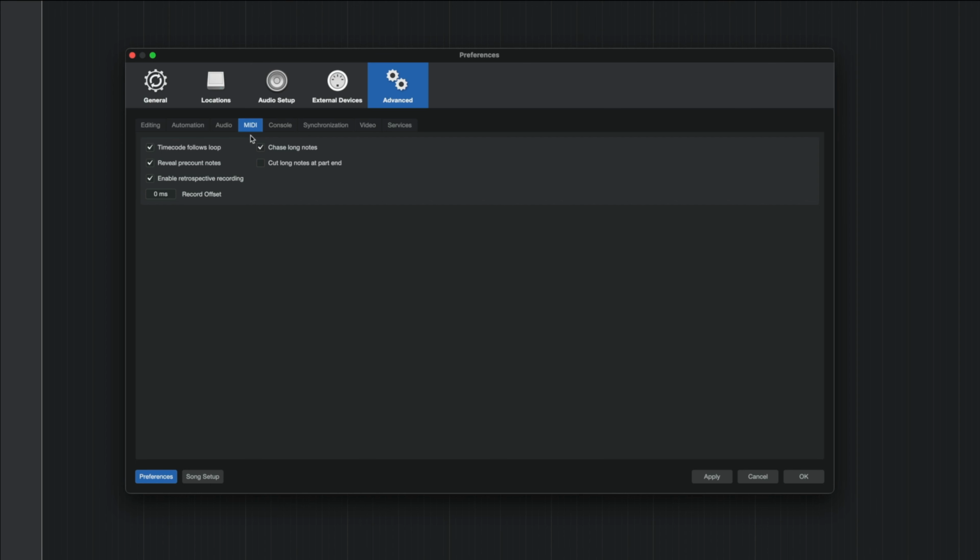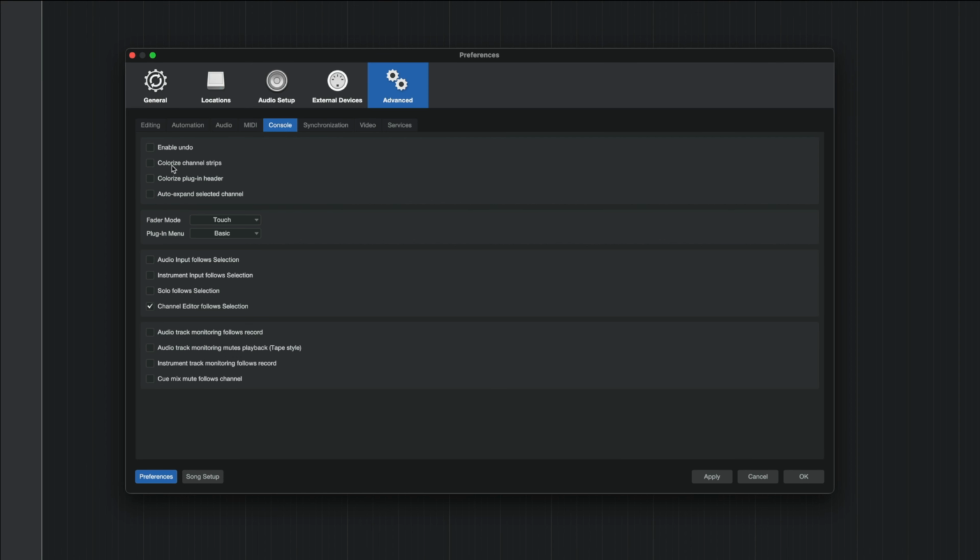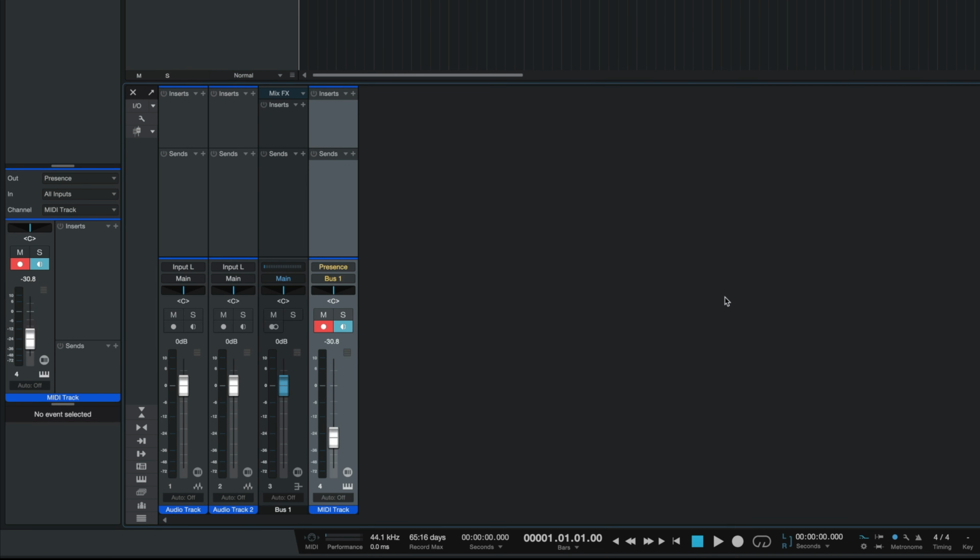Okay, so the last tab that we'll cover today is the console, and in the first area, I would engage Enable Undo, colorize channel strips, and colorize plugin header. I can't remember if this is off by default, but enable undo makes it so that if you make a mistake in the console, you can undo it by pressing Command or Control Z.